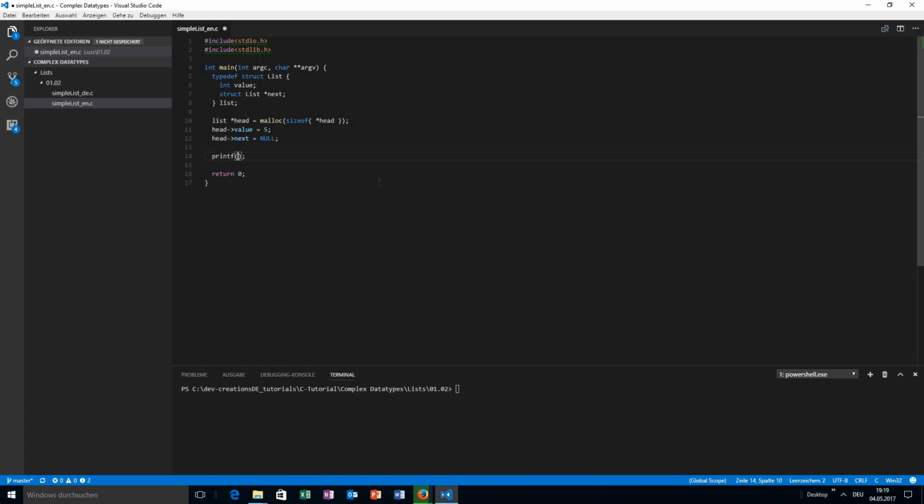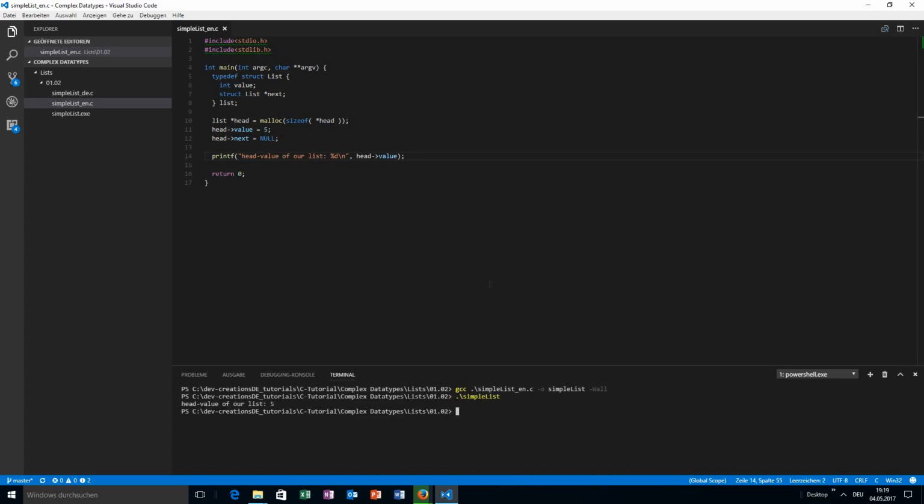Okay, so now we want to get some output. So we want to print the head value of our list. And this is also pretty straightforward. So I'm going to compile this one to simple list with all warnings. Shouldn't get any errors. That is the case, so I'm happy. And the head value of our list is 5, so that's not very surprising.